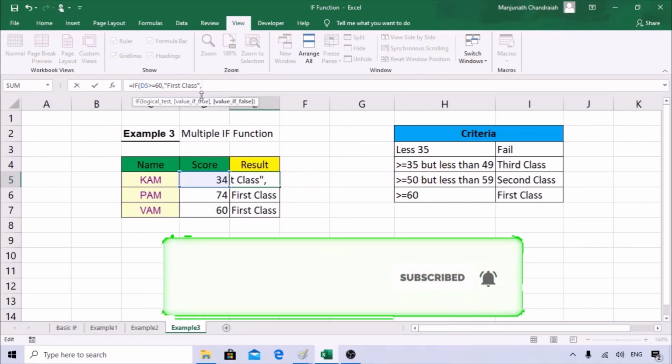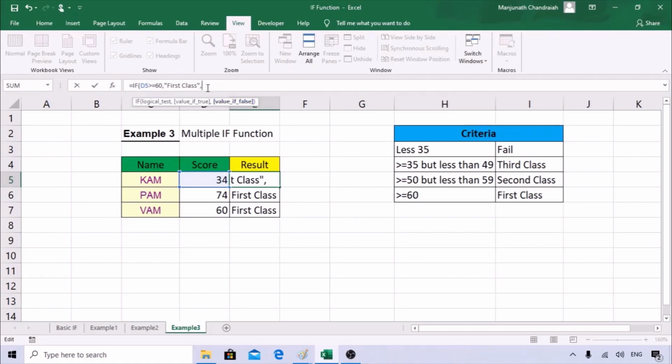If you put a comma now, because we are not using that insert box, we need to put a comma. Value if false. If it's false, you have three criteria: second class, third class, and fail. So what is the next criteria? Second class. So you can just copy this formula again. I've added a comma for the false, you can see this color highlighted here. For the false, I'm putting the same formula down here.